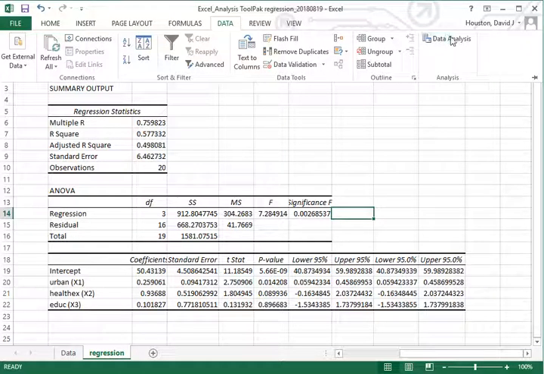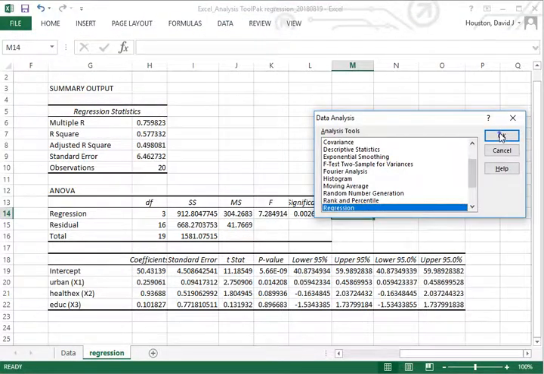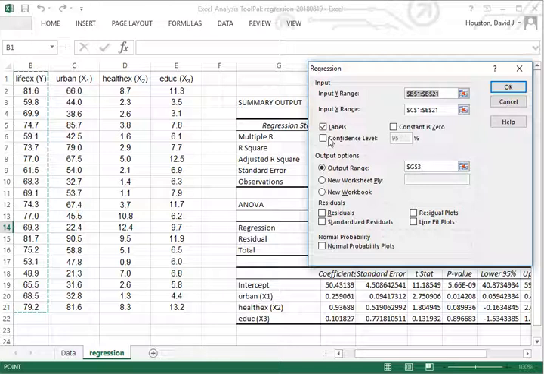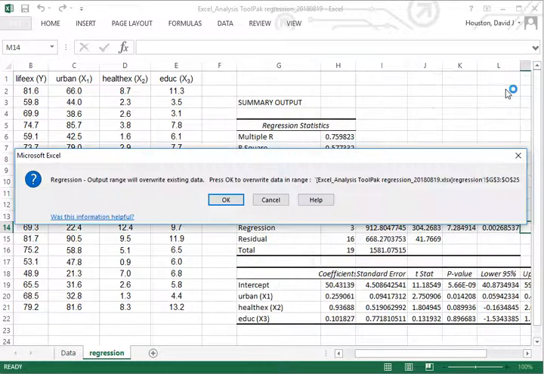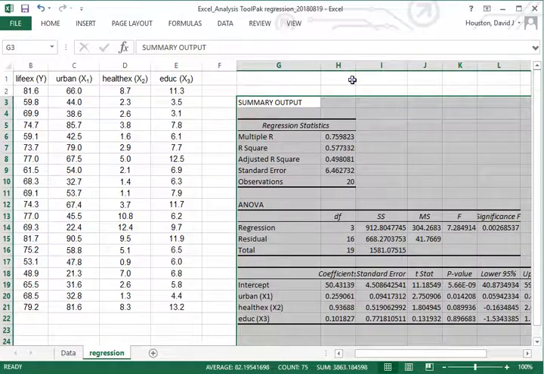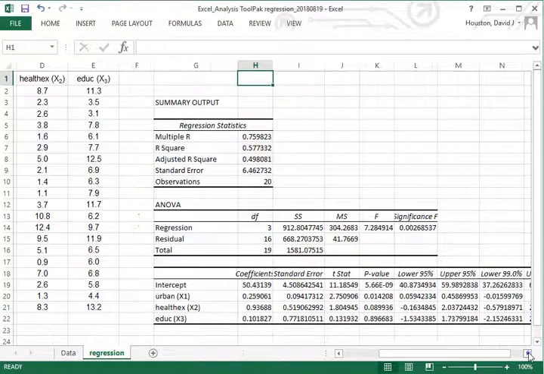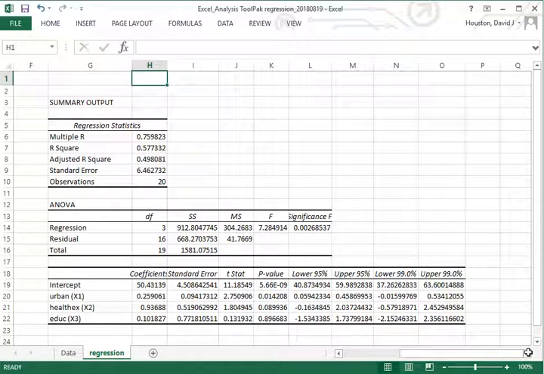Go back to Data, Data Analysis, Regression, and let's go down and click on Confidence Level. Let's go ahead and change that confidence level to a value of 99% and click OK. We'll put the output in the exact same place where I had it before, so I'll overwrite it. And now as we scroll down, you notice now we see the latter 2 columns in terms of the table that reports the coefficients are for the lower 99% and the upper 99%.